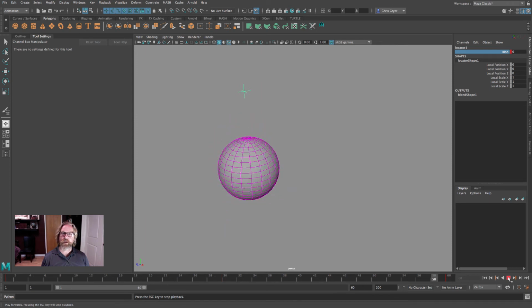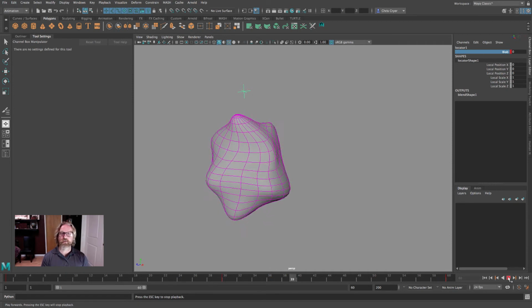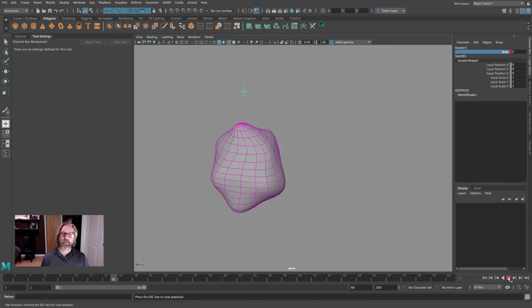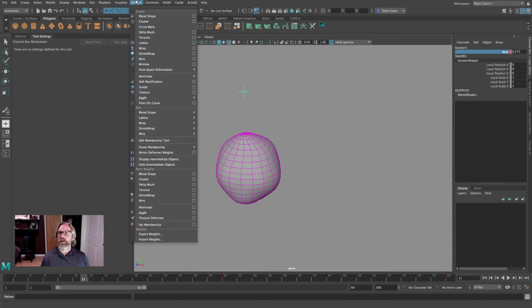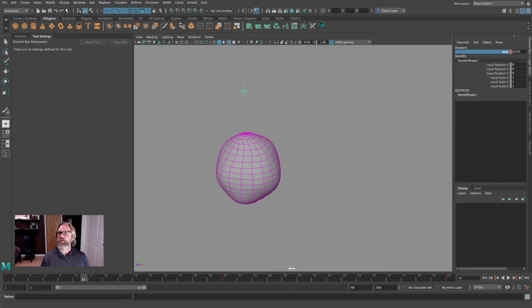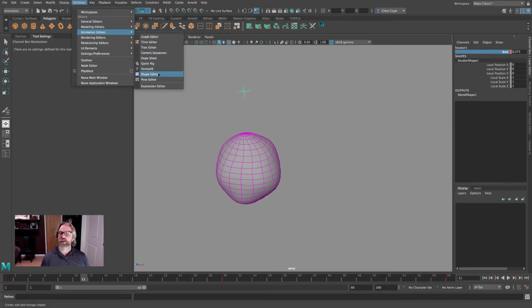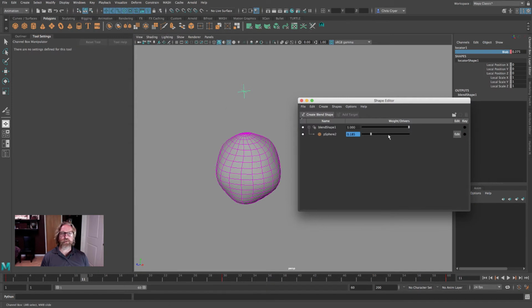So two things that we're seeing here. We have a blend shape. We had that target blobby shape that we deformed, and our base shape, the sphere. We had the target selected first. We shift-selected the base. We went up to deform, create blend shape. Then we came to the window, animation editors, shape editor, and we saw that there.